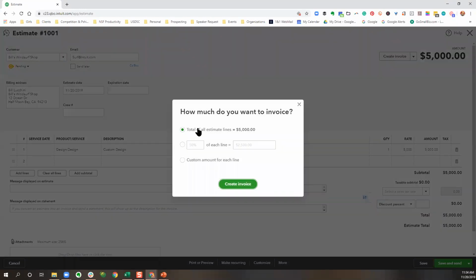Here's where the progress invoicing comes in. If I want to create an invoice for the entire thing, then I say total of all lines and I create it. If it's something where I'm only billing part of it, so maybe I want to bill a deposit, then I can do create a deposit for 50% or 25%, whatever it is. And then I can create the invoice from there.